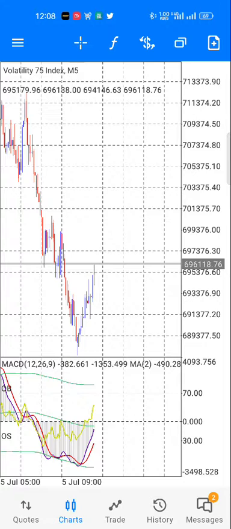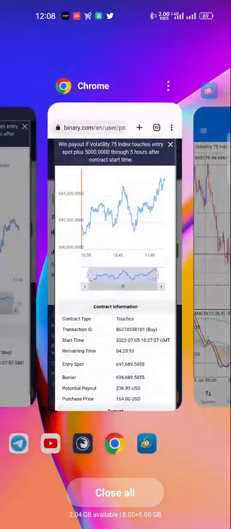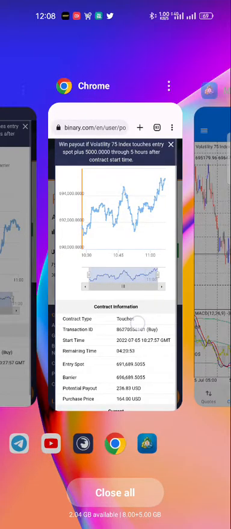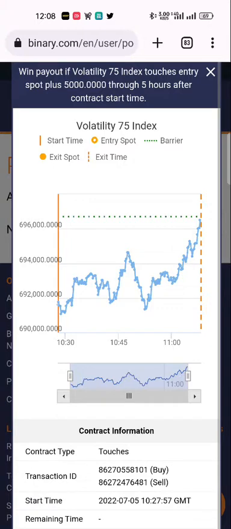Anyway, I just wanted to show you guys something I do on volatility 75 index real quick. I'm actually going to be using, or what I actually use is the touch no touch. Touch no touch is almost close. Oh wow, it's touched already.